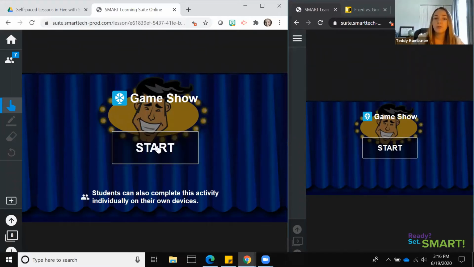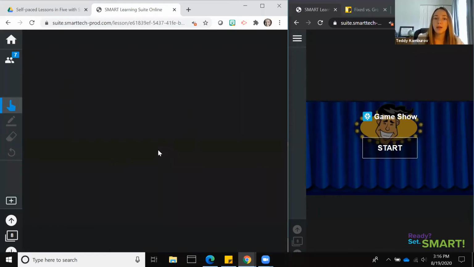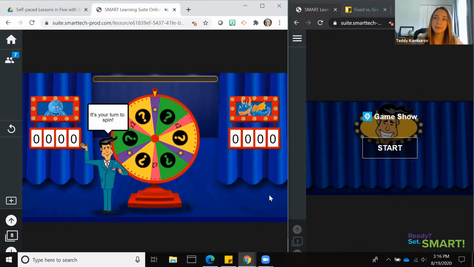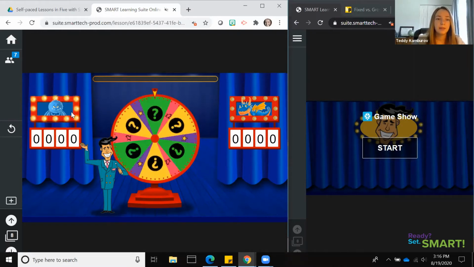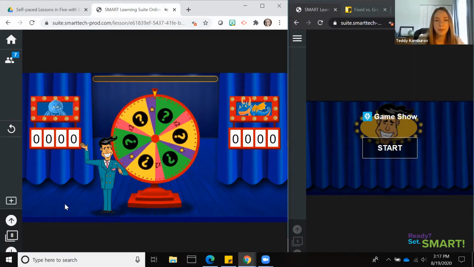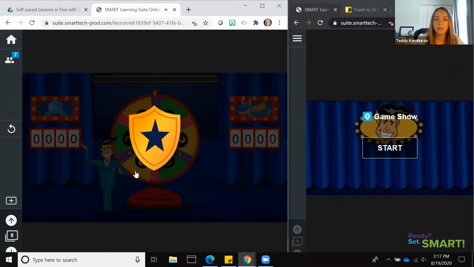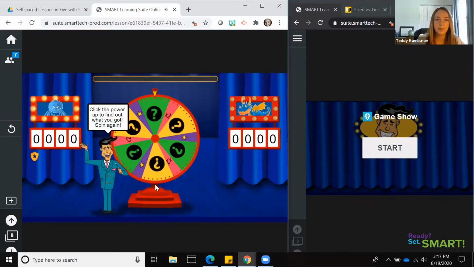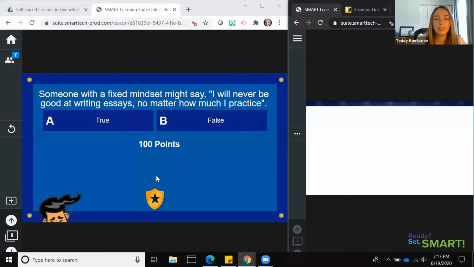So with Game Show, if you click Start, you'll see that there are actually 2 players, but you play on the same device. So I would pull in my mom or my sister or my grandma, and maybe I would play with her. So I will start. I'll be this one right here. Oh, and I get a power up. So go ahead and play it on your end as a student to see what that looks like. It's just a few questions.